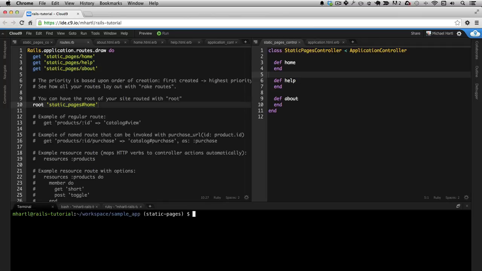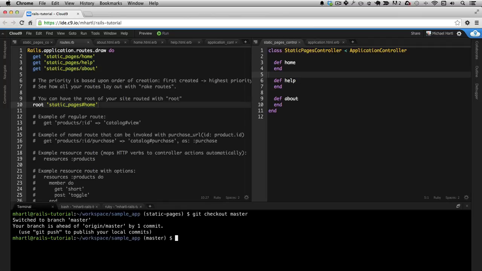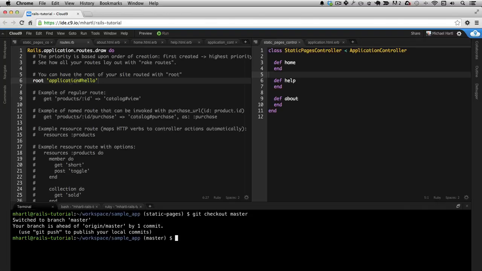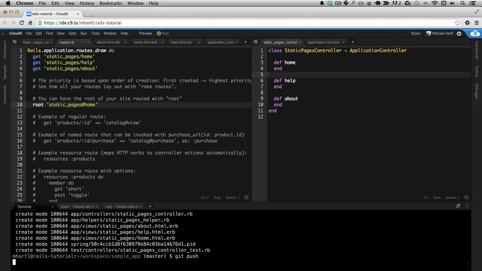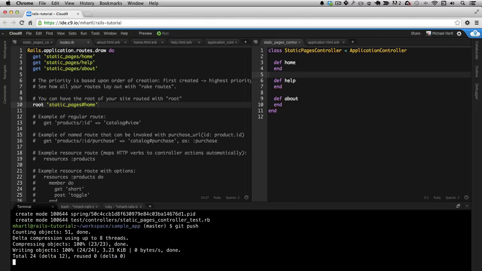Okay, let's check out the master branch. And you can see actually this changed in here because this routes file is different on the master branch. And let's merge in the static pages. There we go. You can see the routes file changed back. And now we can push these changes up to Bitbucket. We just merged in that branch and we can push up the changes.